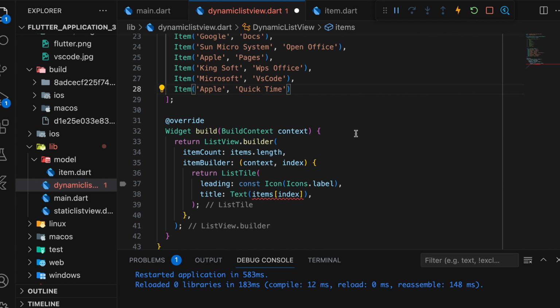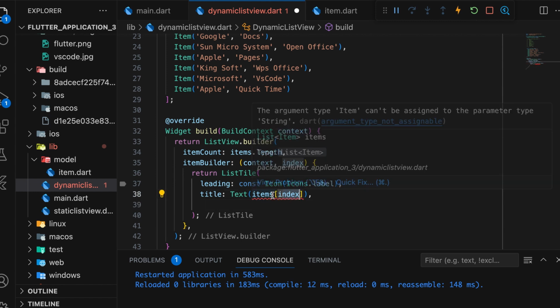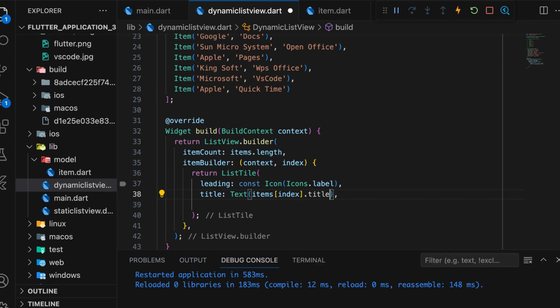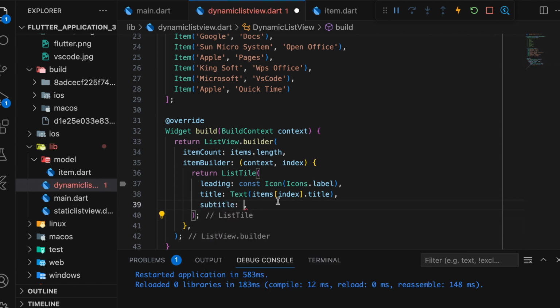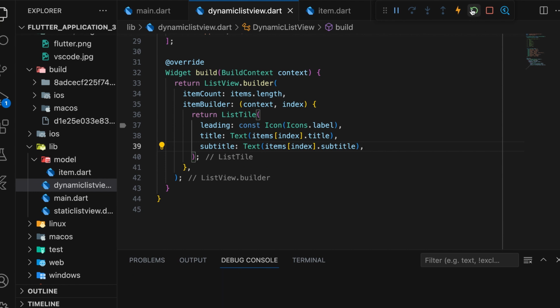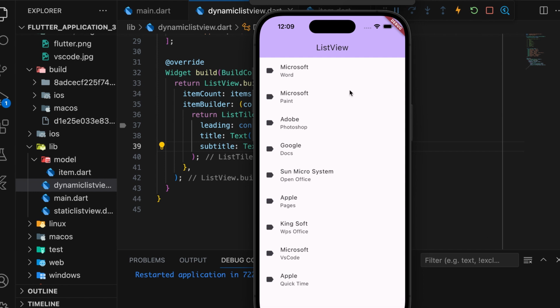After adding all these items, we need some changes in the display part because we will call it from the class. Use the dot operator to access data. First, call the title and then call the subtitle. The value will be displayed.